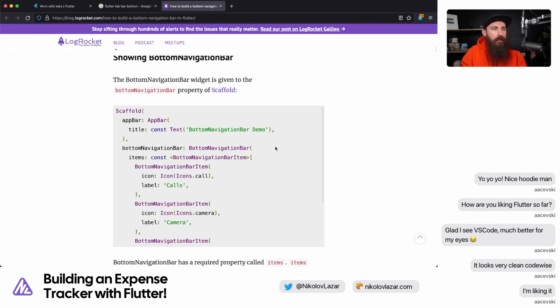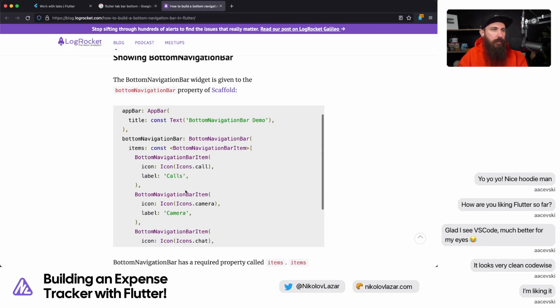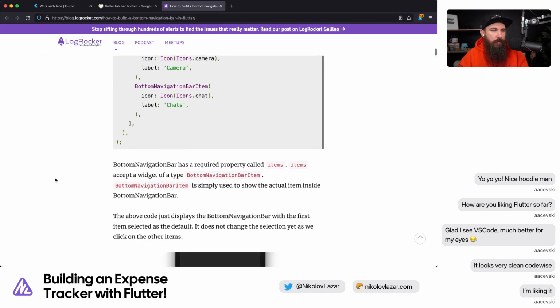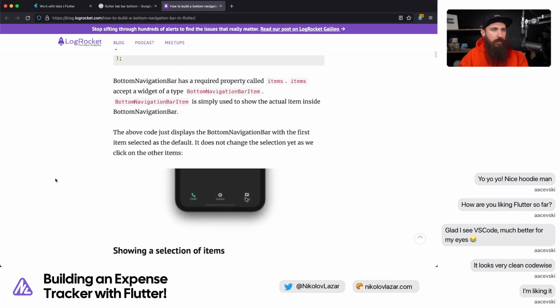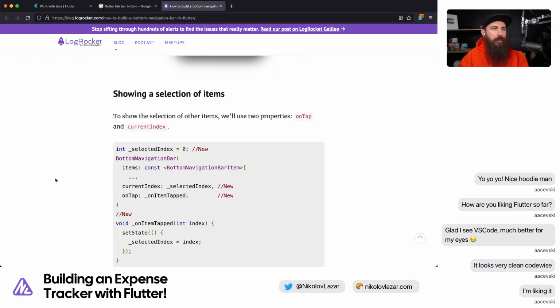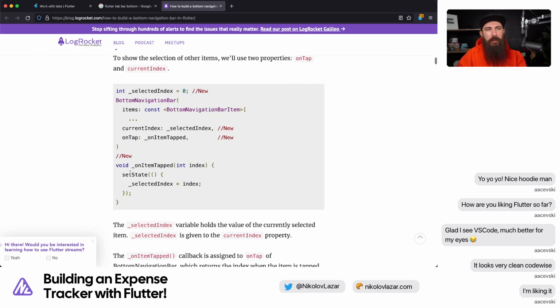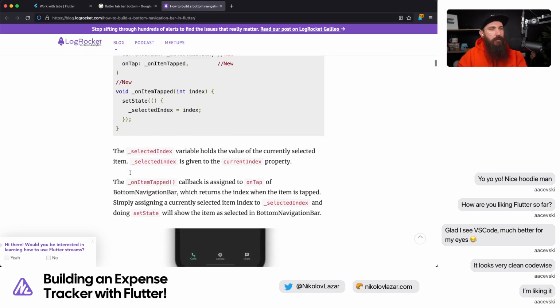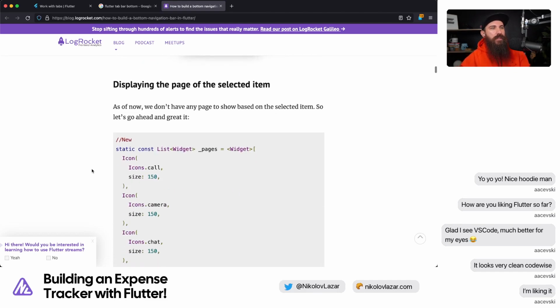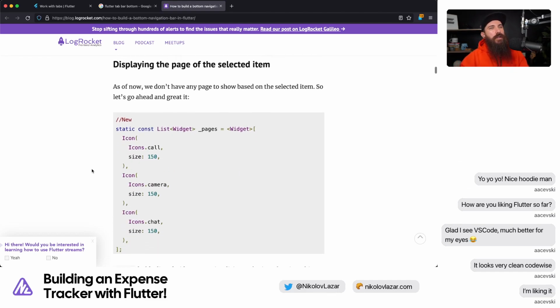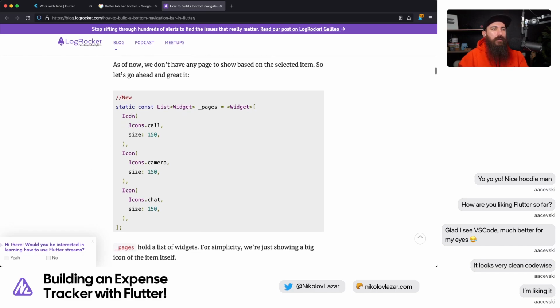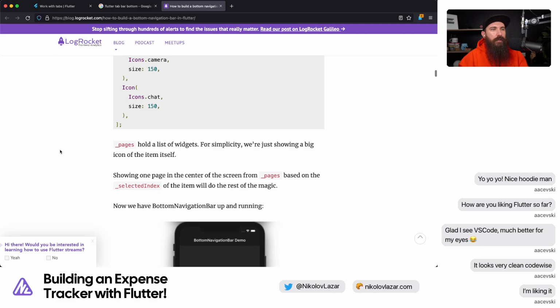Bottom navigation bar. Okay. Bottom navigation bar item. And then that's about it. Showing a selection of items. Currently selected index, and then on tab is the new. Okay. And then what? Displaying the page of the selected item. Here are the pages. Okay.